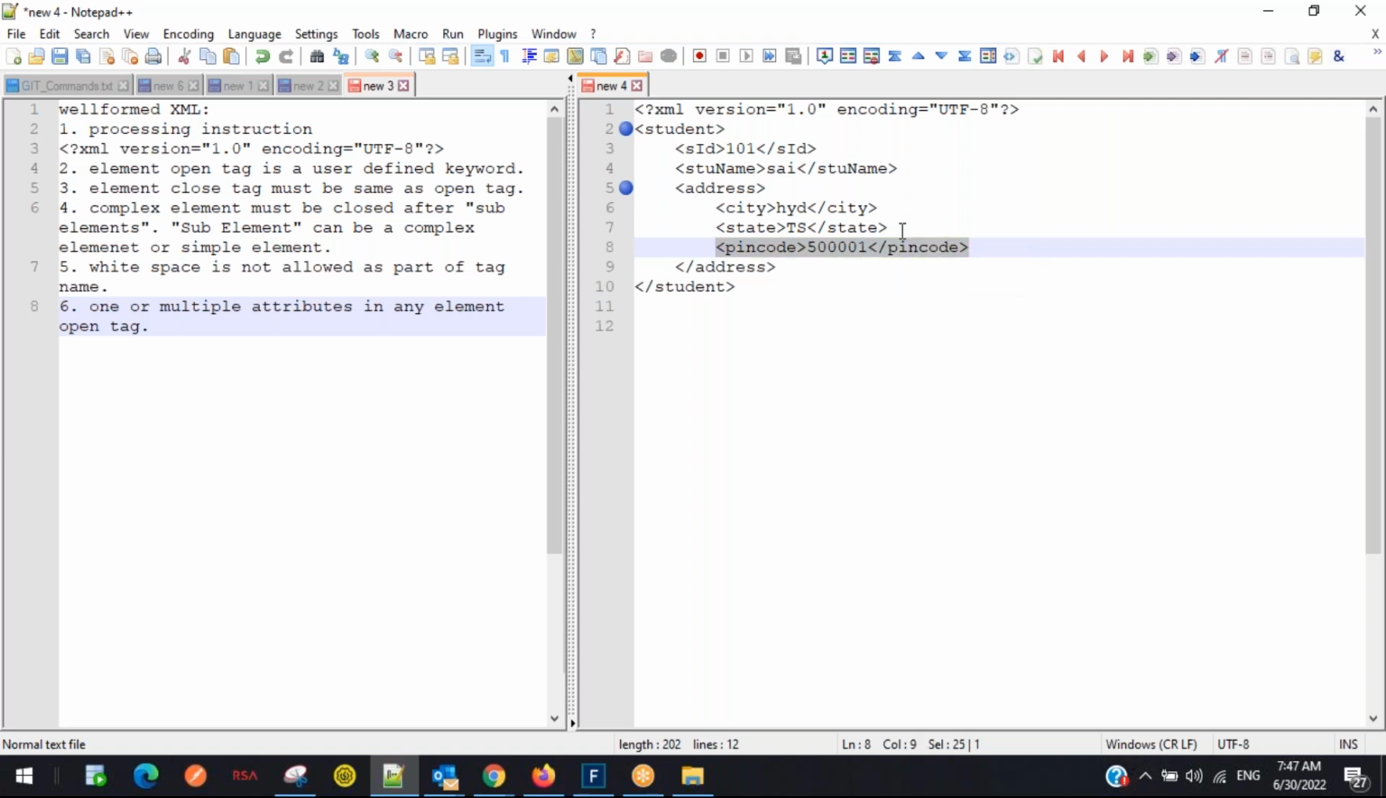Or, if I'm not interested in writing it as a simple element, I can write it as an attribute as well. But the thing is, you need to follow the syntax, and the value must be in double quotes. And this is an attribute. See, this is the element tag and this is the attribute. Element tag and attribute are separated with a white space.